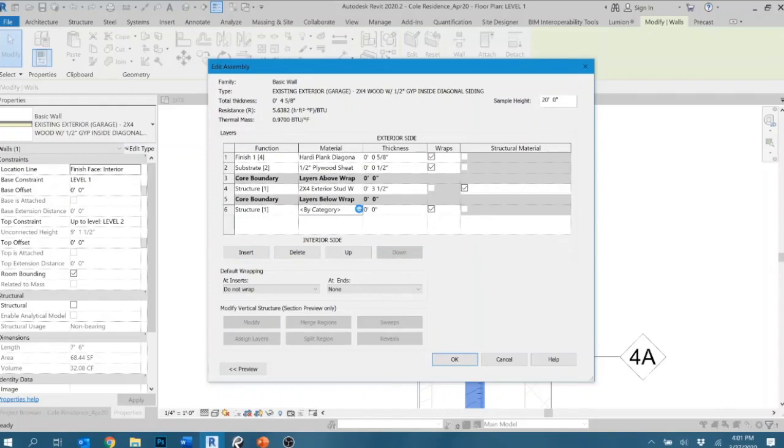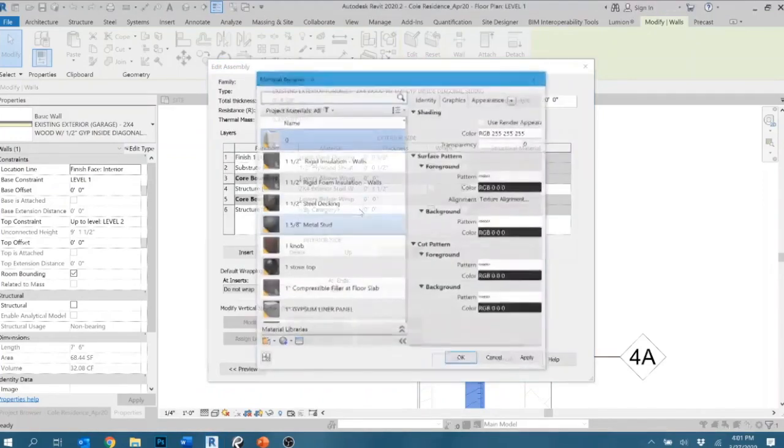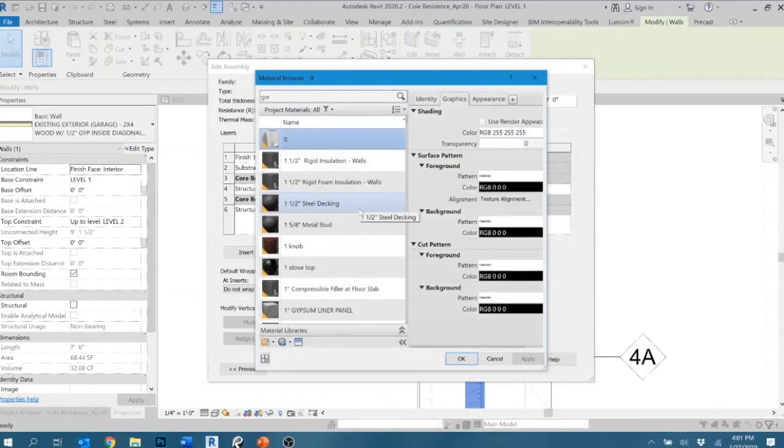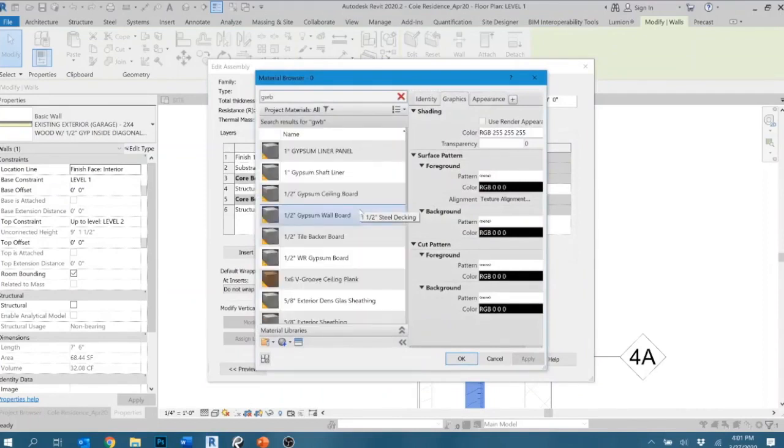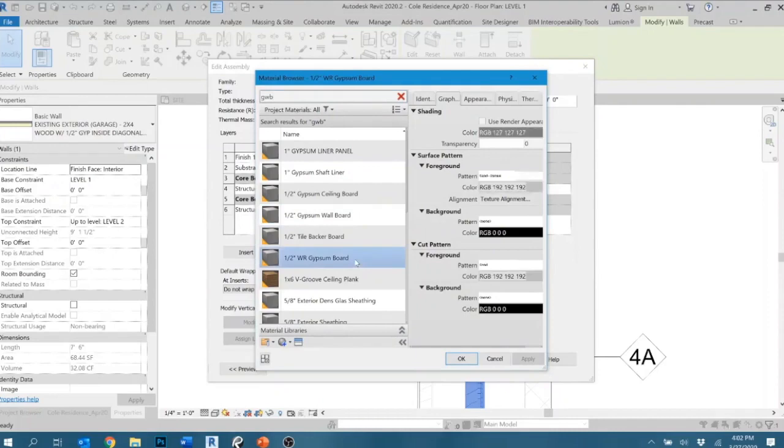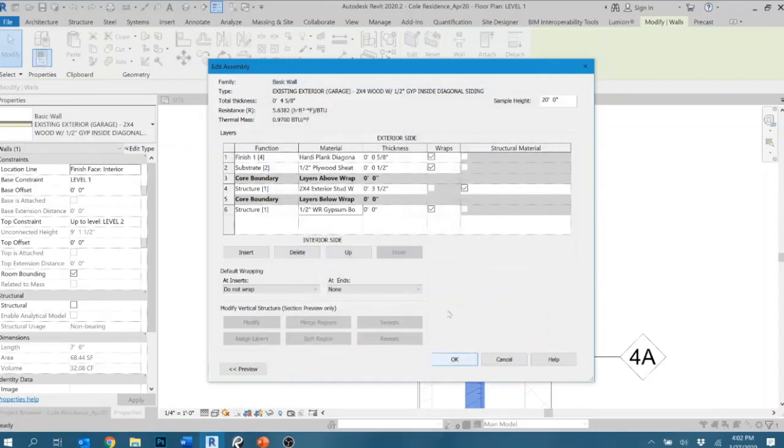If you have the option of calling this gyp when you click the three dots, I type in GWP in the search bar, and I'm going to select the 1/2 inch gypsum board. Hit OK. It is a 1/2 inch typically in a residential home, and I'm going to change the structure to a finish.